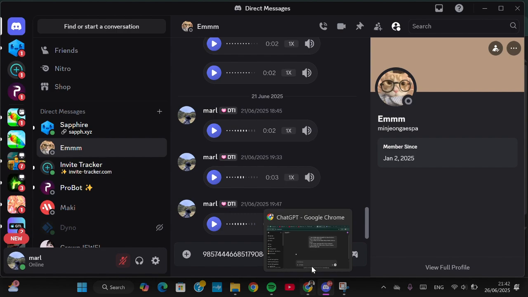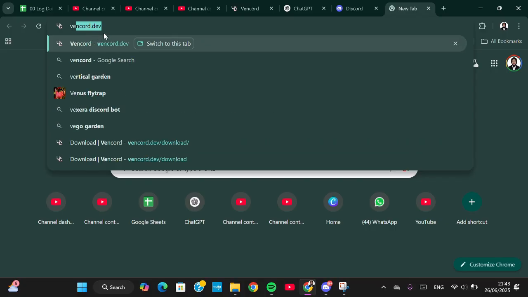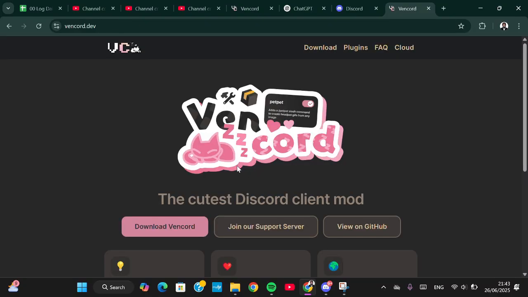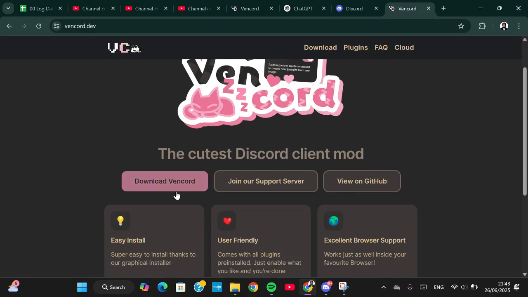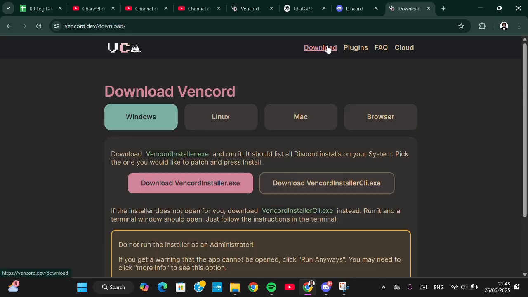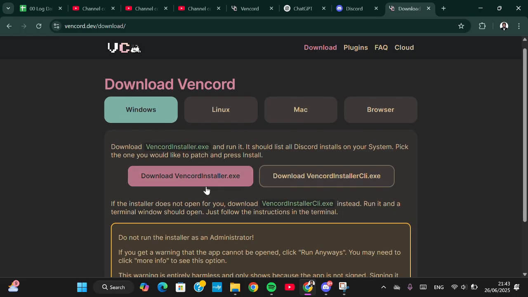So you can go to your browser, guys, and then search for Vencord.dev, this one. Okay, and then you're going to download this application. You're going to click on download here. Okay, here you can choose your computer's operating system. Mine is Windows, so we can select Windows, and then click on download Vencord installer.